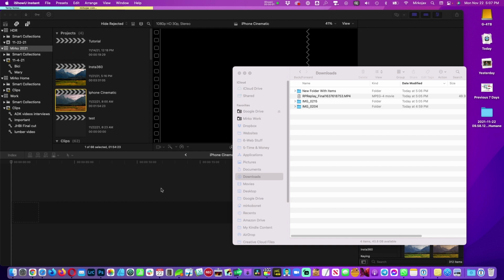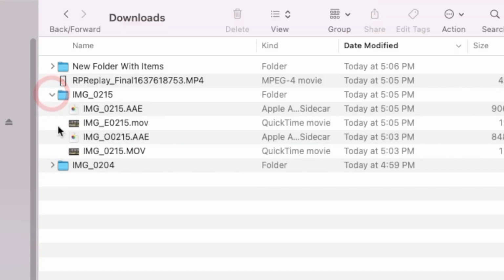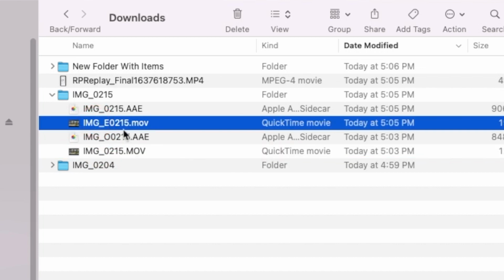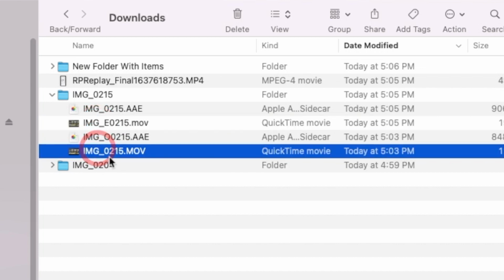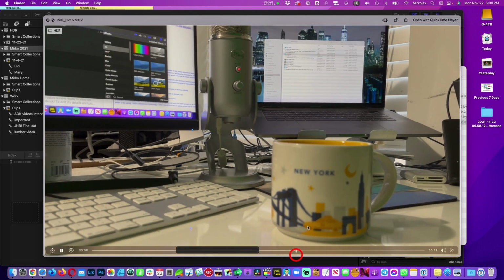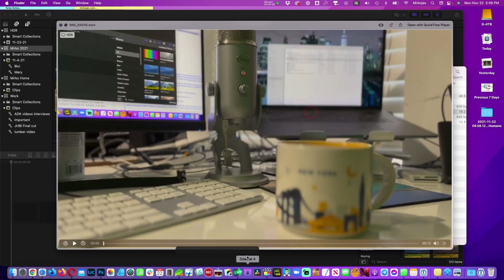Now, when you are on the computer, you're going to see that you have four videos instead of one. You need to pick the video that doesn't have the E. It doesn't have image E, so you need to pick the other one, image and then the number. They look quite similar, but for some reason the one without the E is the one you want to use.